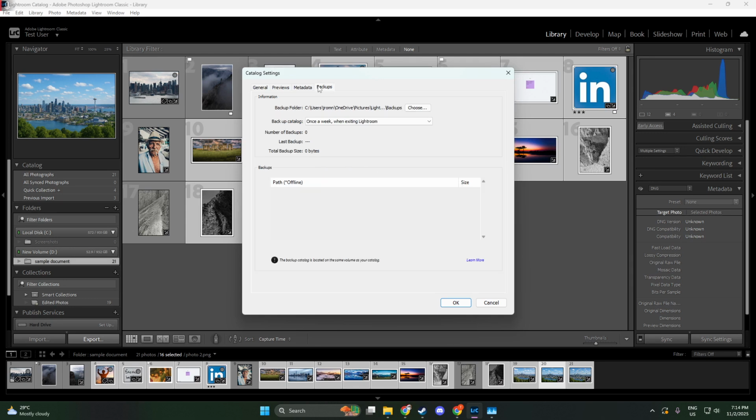In the Backup Catalog settings, you'll encounter a few different options that control how and when the catalog is backed up. These options typically include choices like when Lightroom next exits, every time Lightroom exits, once a day when exiting Lightroom, and once a week. Selecting the right frequency for your backups will depend mainly on how often you edit and update your library.